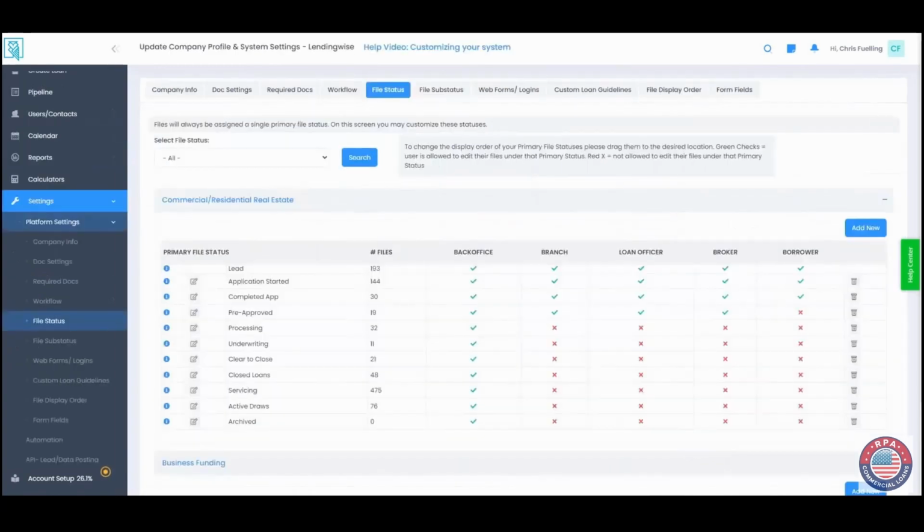The reason why is in my system settings area under file status, you can tell what the permissions are saying here. So under a completed app loan status, if I go over here under loan officer, it's got a green check, which means I'm allowed to edit the file. In clear to close, it's got a red X. I don't want anybody editing that except for somebody in the back office. They're allowed to do that.